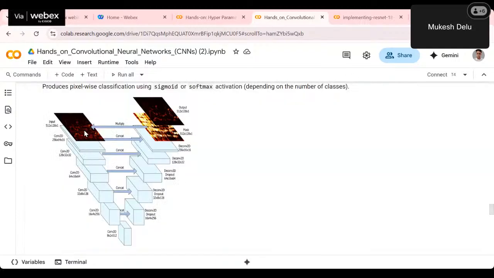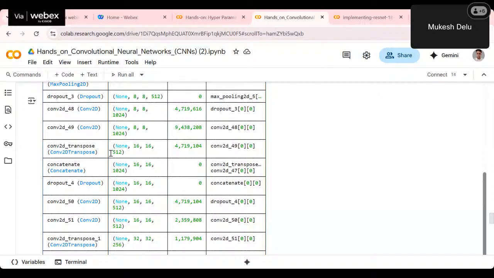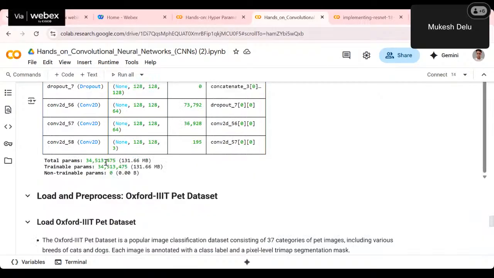So if we name this as the U-Net model, you can print the summary of this model. As you can see, how many parameters does it have? It has, I think, 3 crore 45 lakh 13,000 parameters. It is a more complex model than the previous one.